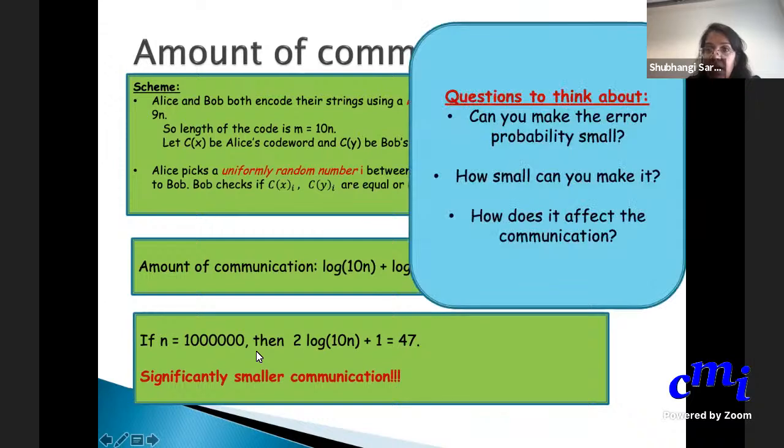Okay, so there are questions to think about. How will you make the error probability small? How does it affect how much communication you do? Here I got error 10%. If I want to make the error 0.01%, how many more bits do you need to communicate? How would you modify my scheme to make it that? That's a good question to think about.